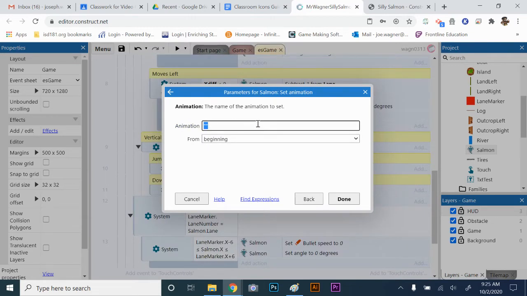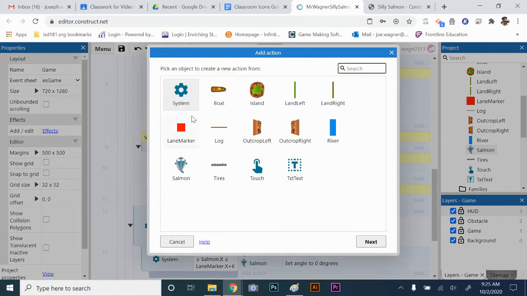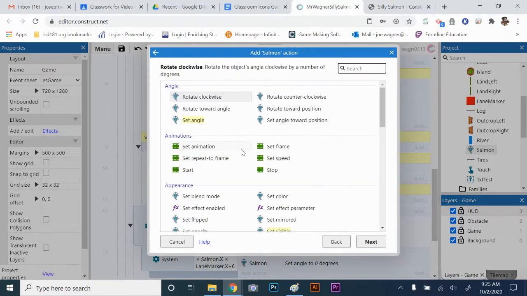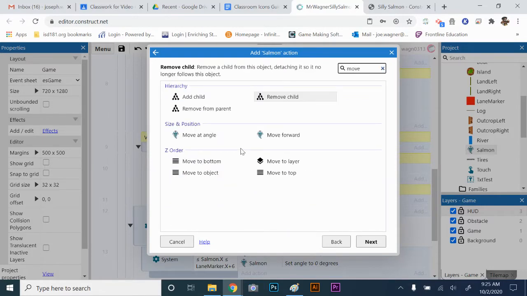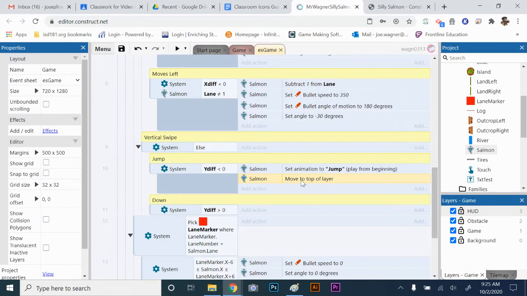So remember, what I would do is just type a quotation mark and then the jump animation should pop up, and then you're going to click done. So set animation to jump. And then what we want to do, like I said earlier, is we want the salmon to go above the river when he jumps. So we're going to add an action for the salmon. We're going to type in move, and we're going to do move to top. That's going to move him to the top of the layer so he'll go above the water.